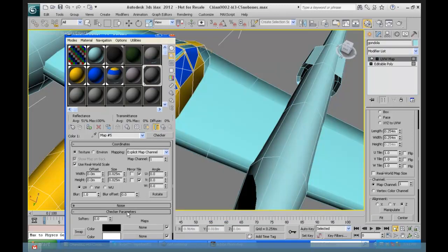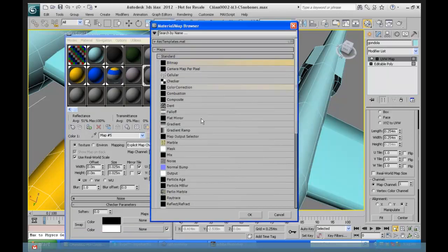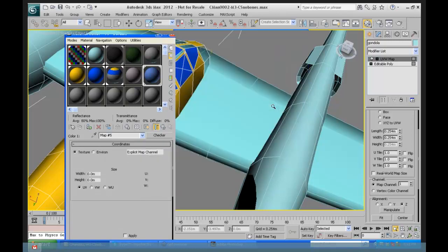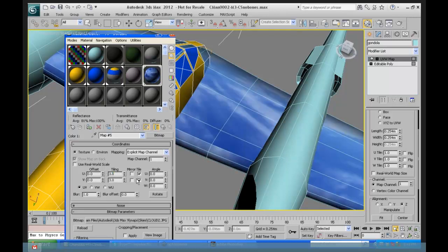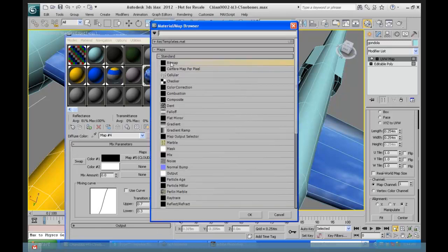And actually, let's do something that's different instead of a checker. Let's just do two bitmaps so we can see if we can make that work. Let's try this cloud. And let's change its size. Let's make the tiling 3 by 3. Okay, there we can obviously see that. Come over here and now mix that with a second bitmap.